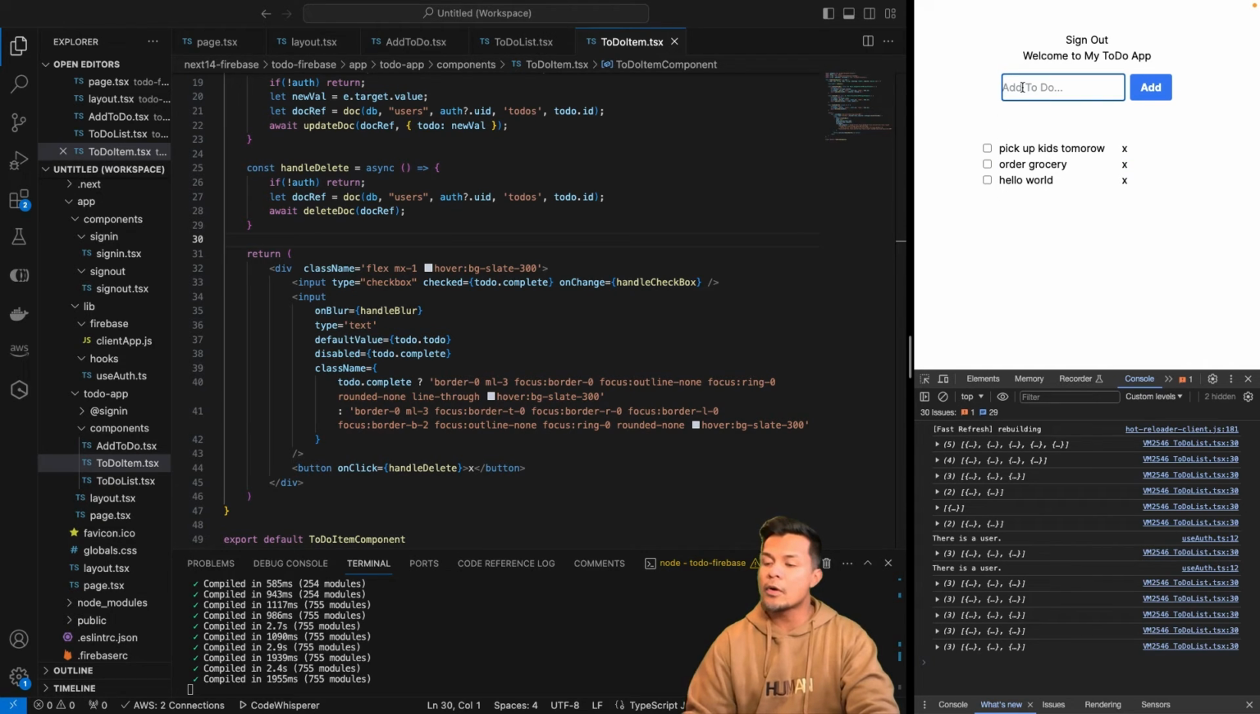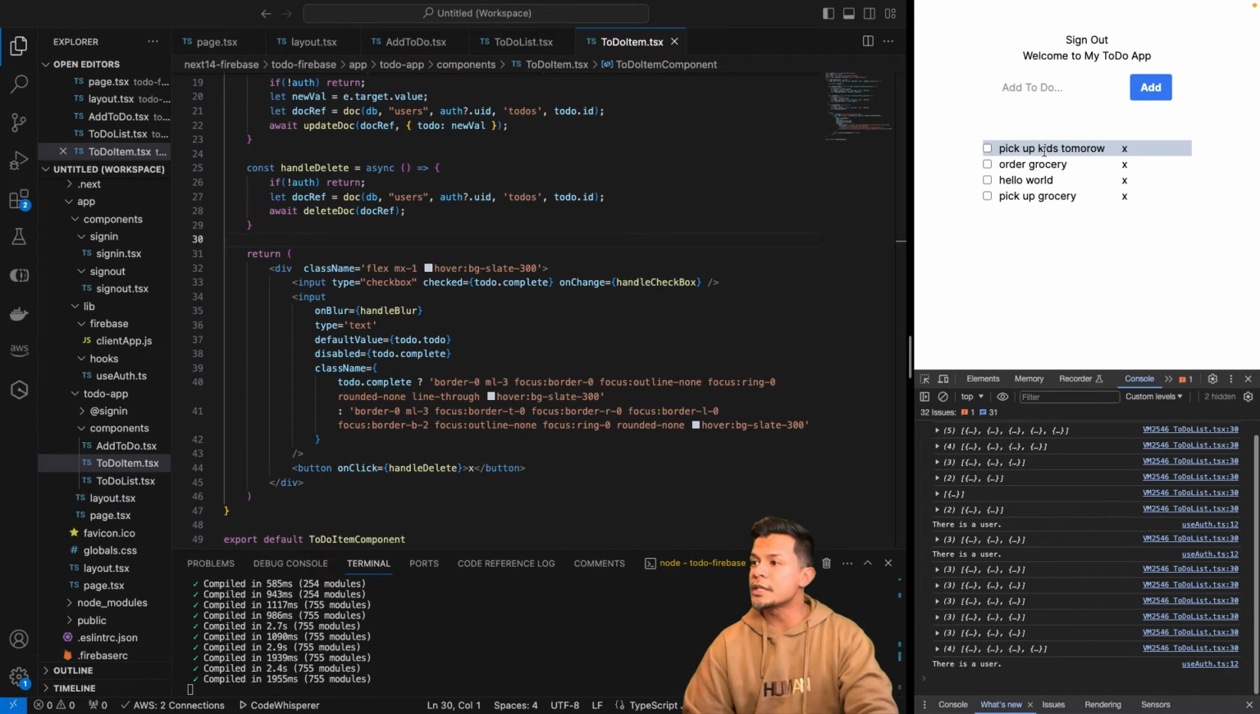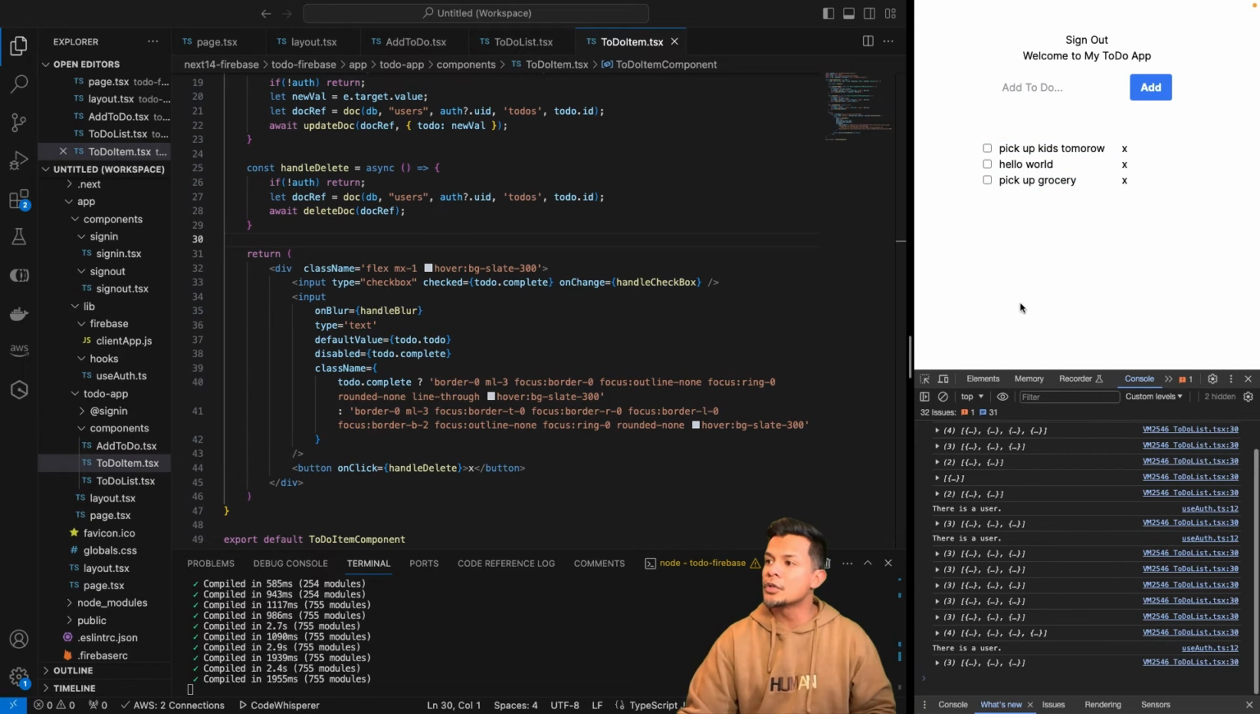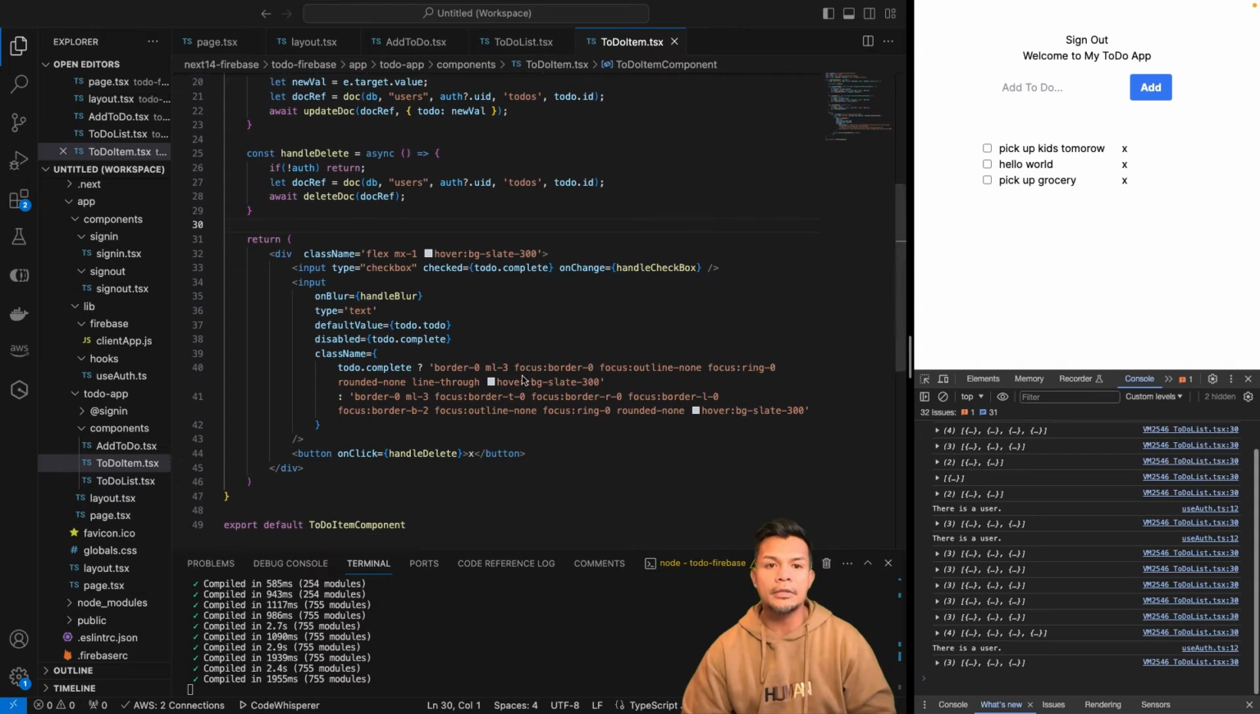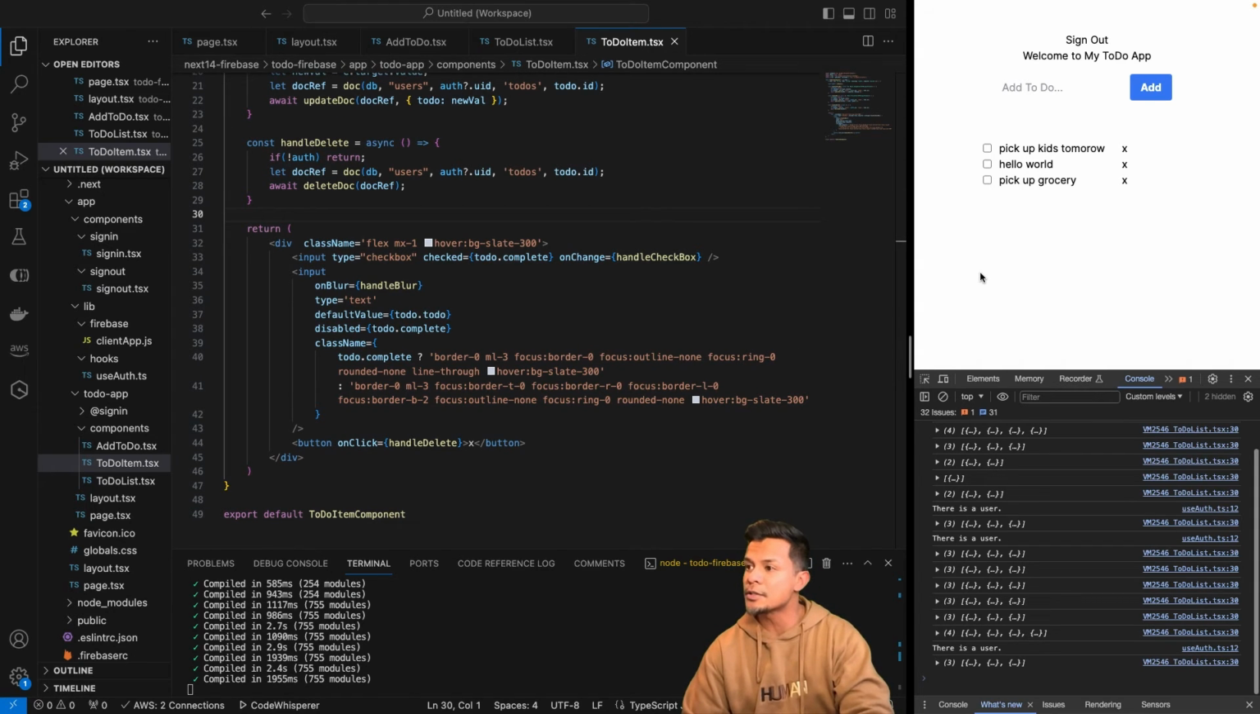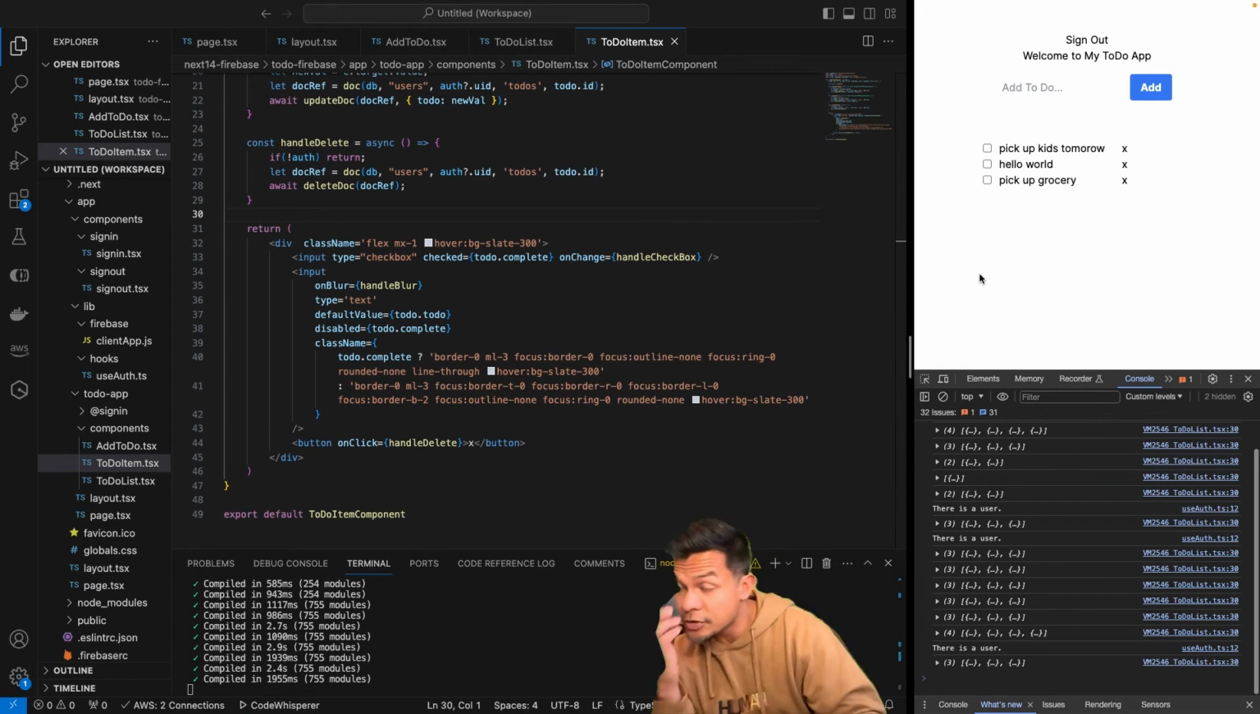And if we add more, grocery again, here we go. As you can see, it has maintained the value of pickup kids tomorrow when I updated it. Okay, so all of the methods that we need to function are now working, which is pretty awesome. We have a pretty decent semi-fully functional application here. Well, I would say it's fully functional at this point.